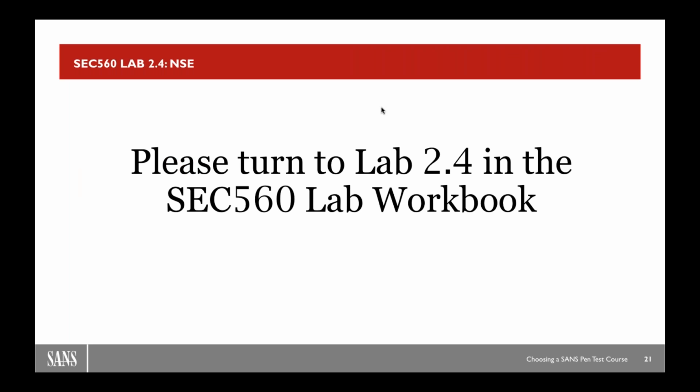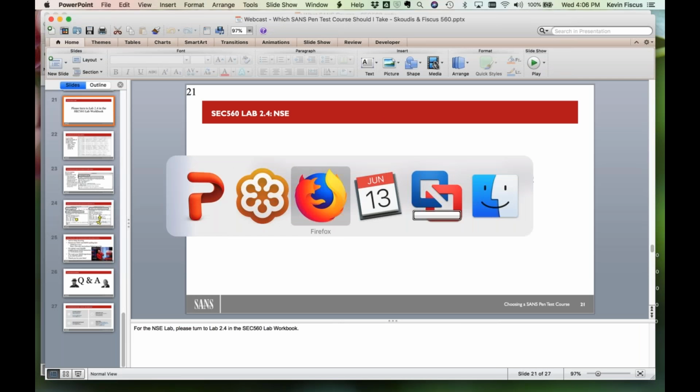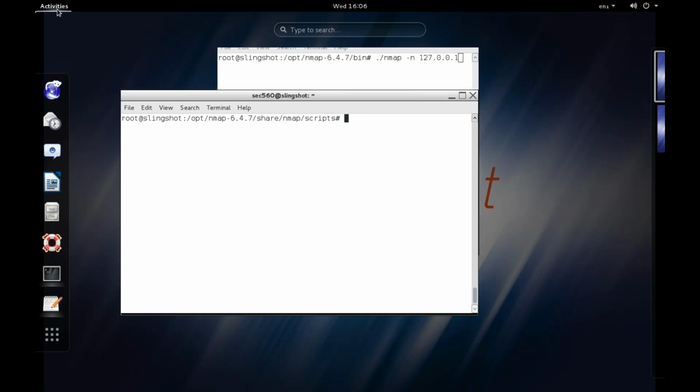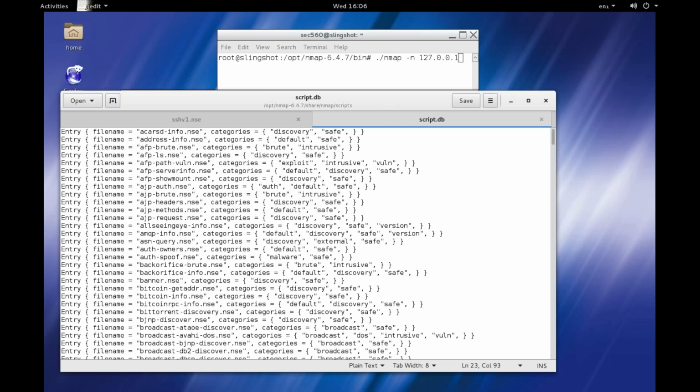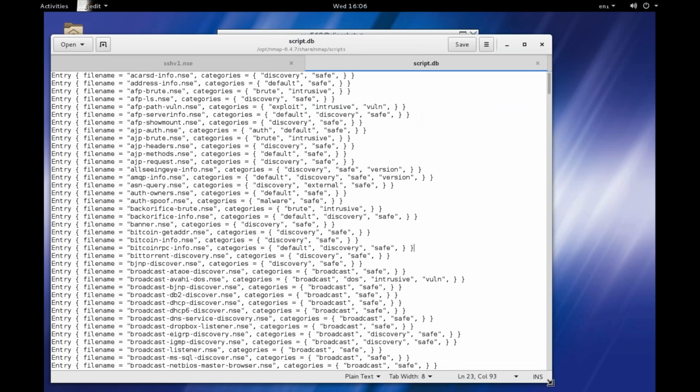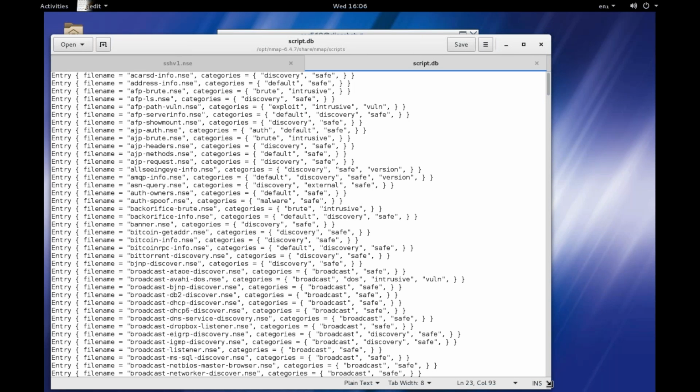So I'm going to drop out of the presentation for just a second, and I'm going to pop over into the Linux distribution that we provide in class to students. If you take the 560 class, you end up getting a Linux distribution that is preloaded with a number of tools and utilities and all that kind of fun stuff. First and foremost, I wanted to show you the script.db file that we mentioned before. And so here you can see this file. All I've done is just displayed it, in this case in gedit.